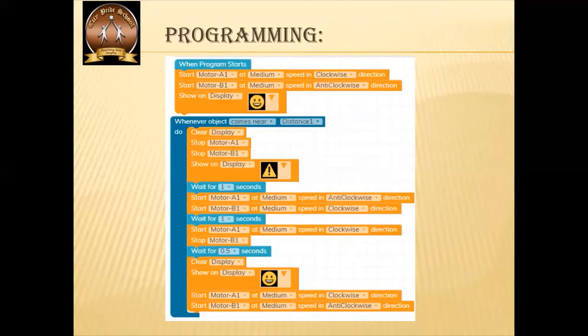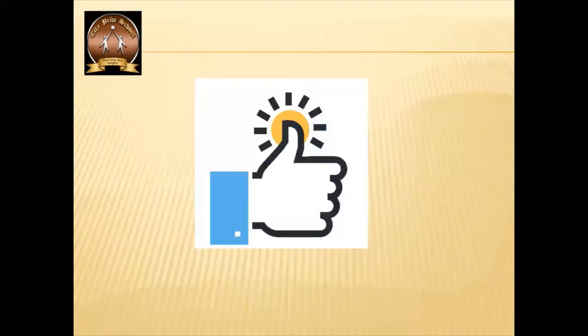I hope the logic is very clear. The car is moving forward. Once it detects the obstacle, it moves backward, takes a turn and again starts moving forward. The same logic can be used for an edge detector also. For example, the car is moving on a table or some road, and when an edge comes, it can move backward and change its direction. So let us try this program in our Plasmo software.